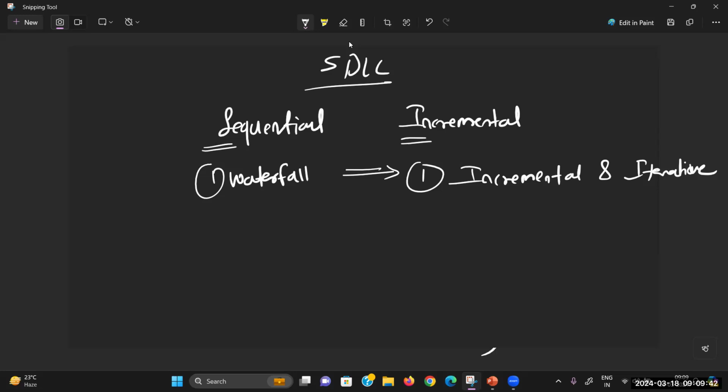So changes are welcome in incremental, but changes are not welcome in waterfall methodology. Whenever the customer is not clear about his requirement, maybe the customer can update certain requirements in the middle of the project, then we can go with the incremental approach. What is the second methodology we have seen? Based on incremental, previously we used prototype also.